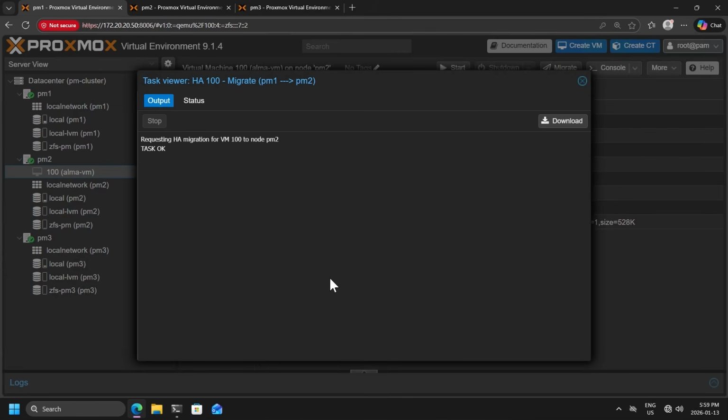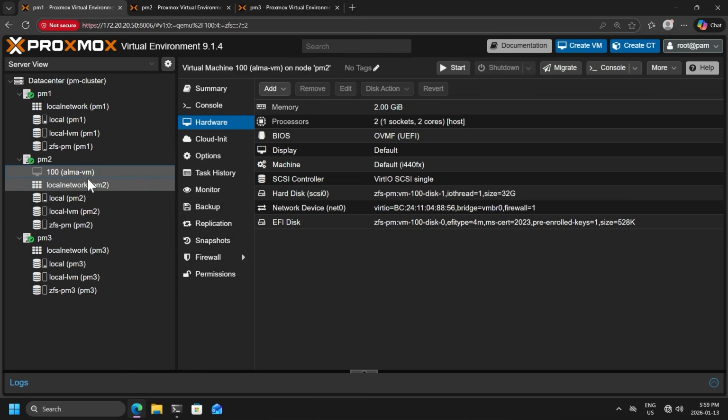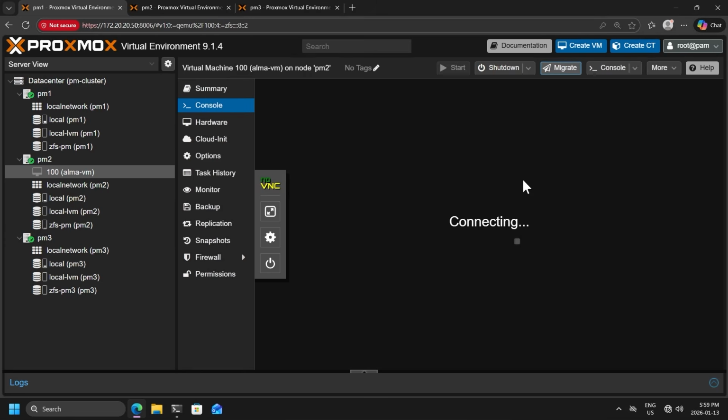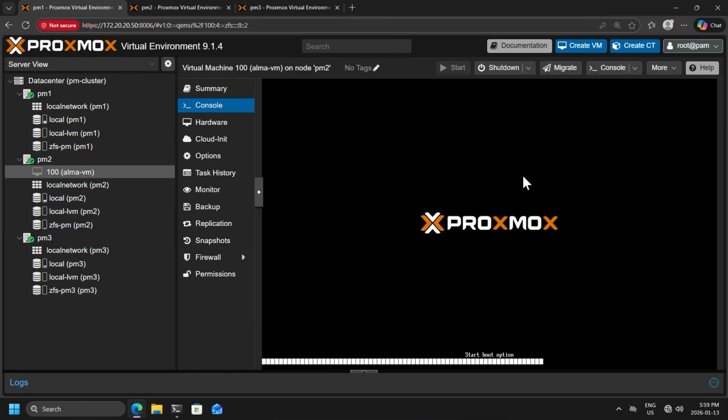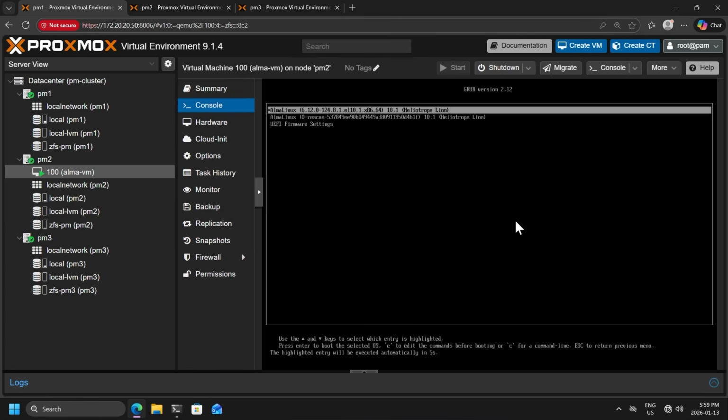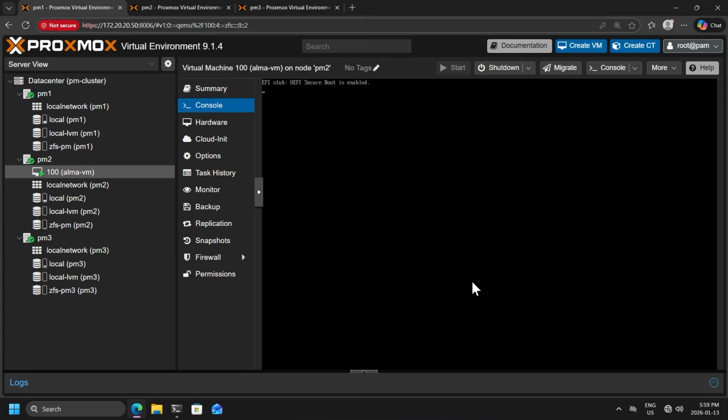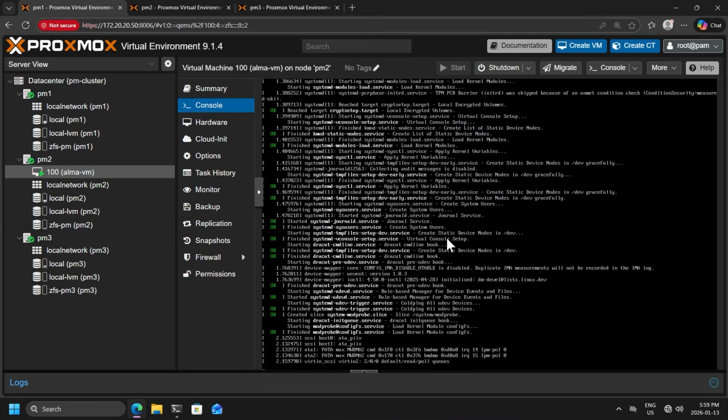We'll give it some time, and there we go. The virtual machine has been successfully migrated over to PM2, and we can turn it on to confirm that it is indeed working. So although PM3 is within our cluster, with the ZFS resource being a different name, we're not able to utilize it to its full capabilities.